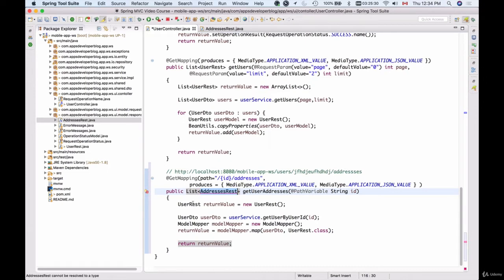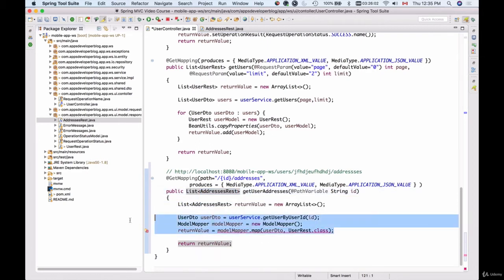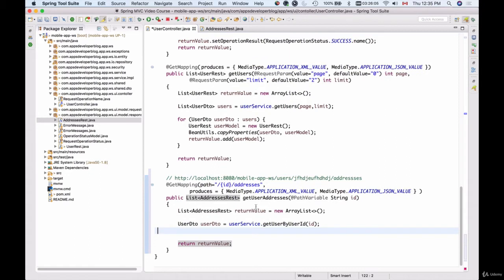Let's create the return value. That's going to be a list of addresses like this. And let's import it. We don't need this at this moment. Let's delete this.